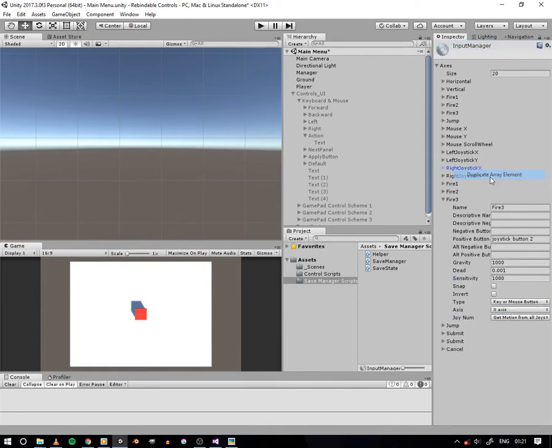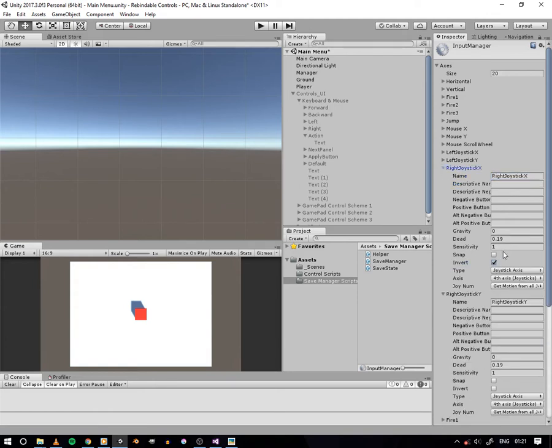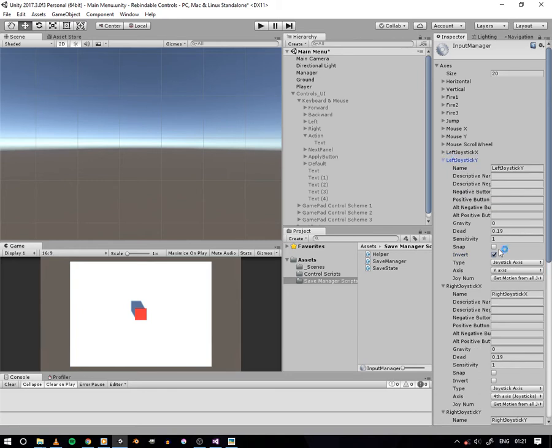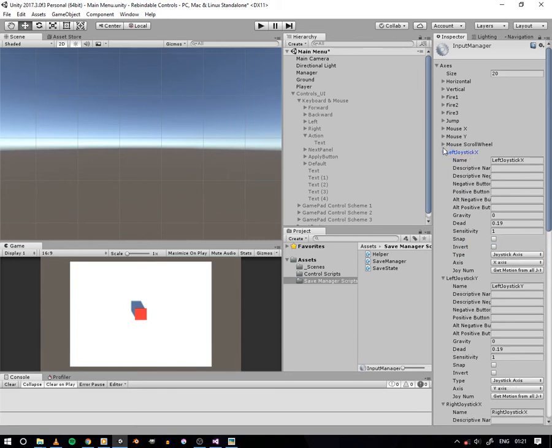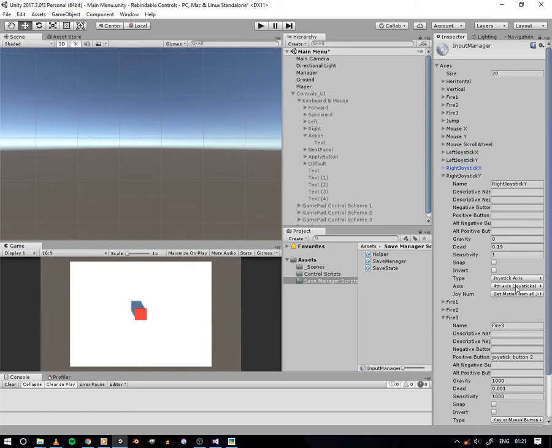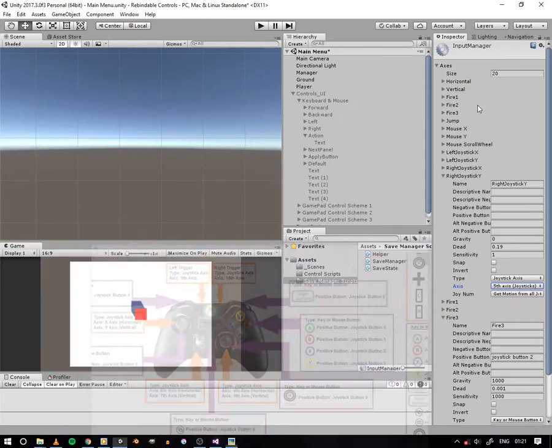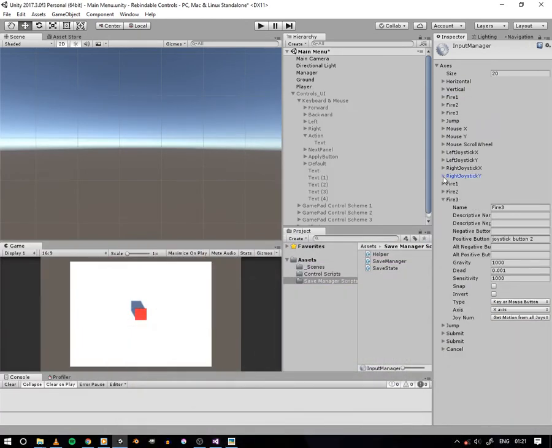Gonna duplicate this. Gonna do Y, and we're not gonna do invert over here. No invert. No invert. Okay, joystick Y. Fourth, fifth. This is the fifth one. Vertical is the fifth one. So we're gonna go into fifth.